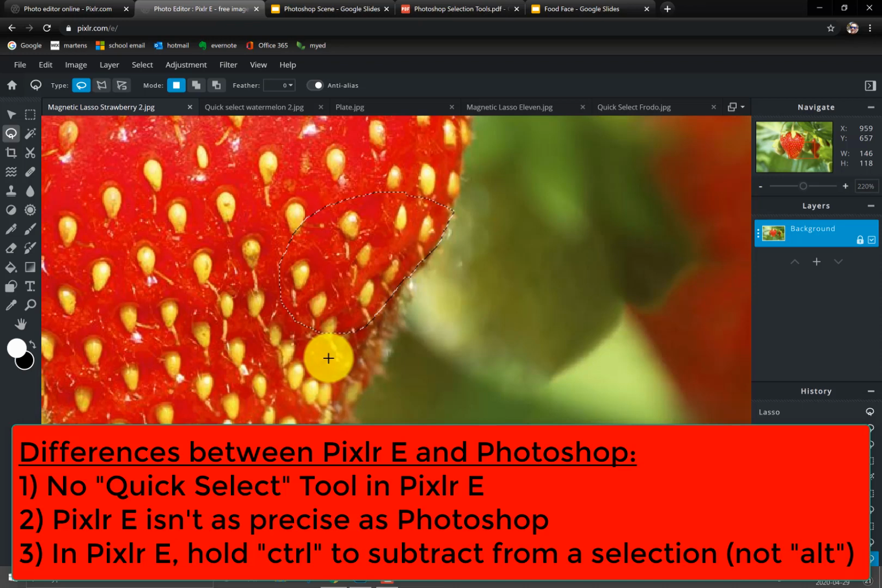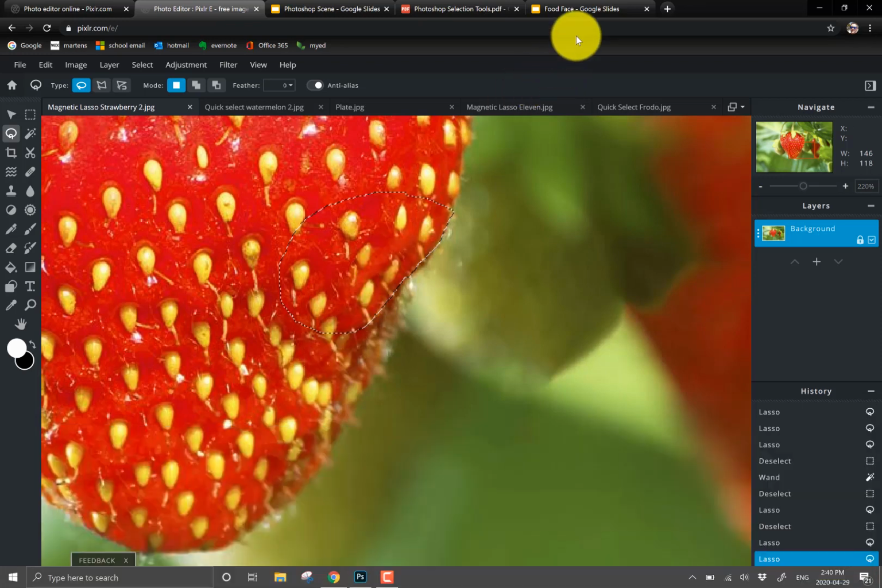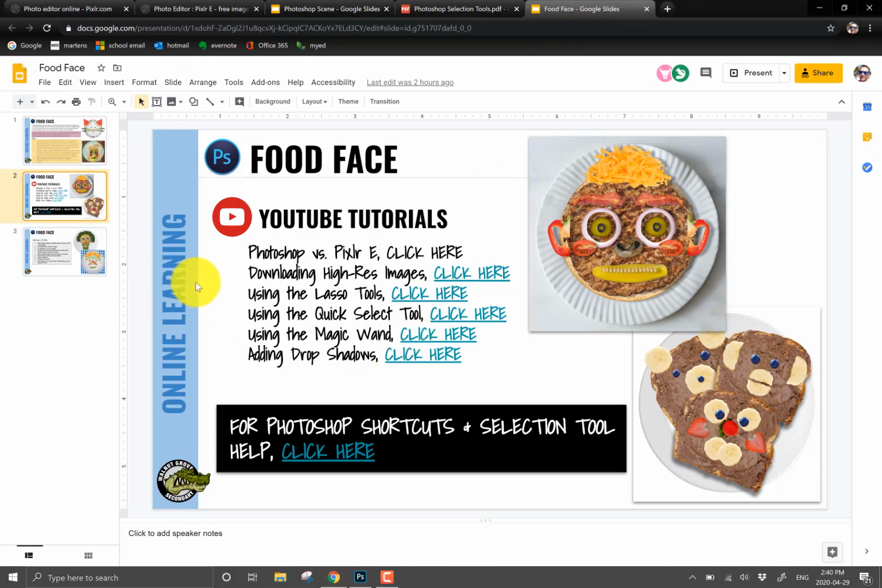So if you want to view any of those Photoshop tutorials, like I told you, you can find them on the website, on the current assignment that you're on, hopefully, and just view those and realize they're very, very similar to the web-based Pixlr tool.